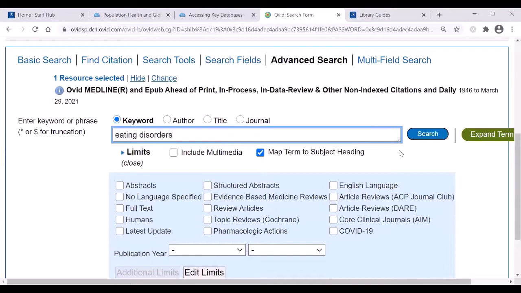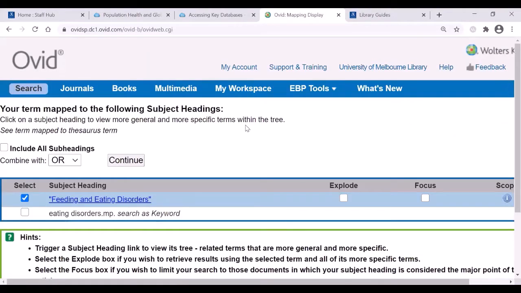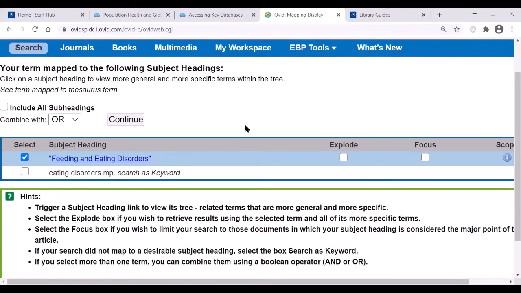Eating disorders. When I run search now, it isn't running the search as such. It's directed me to the mesh thesaurus, the medical subject heading thesaurus. Mesh refers to the standard subject headings that Medline and PubMed uses to index the records on the database. The preferred mesh term for eating disorders is feeding and eating disorders, but our search will still capture this heading because we will use eating disorders.